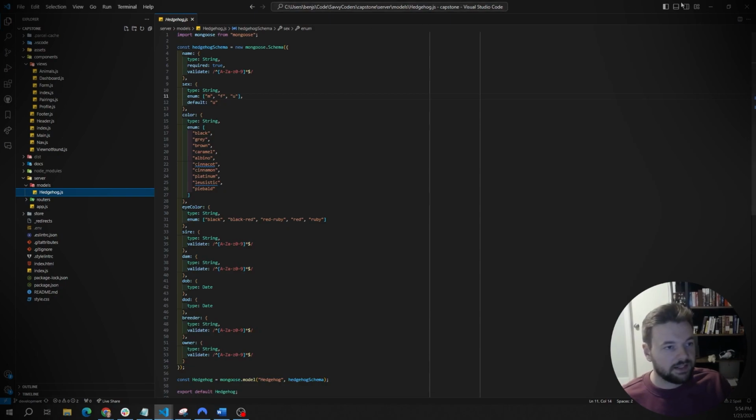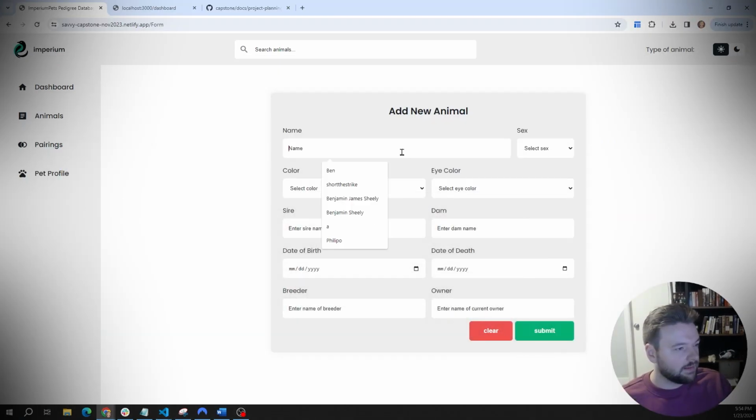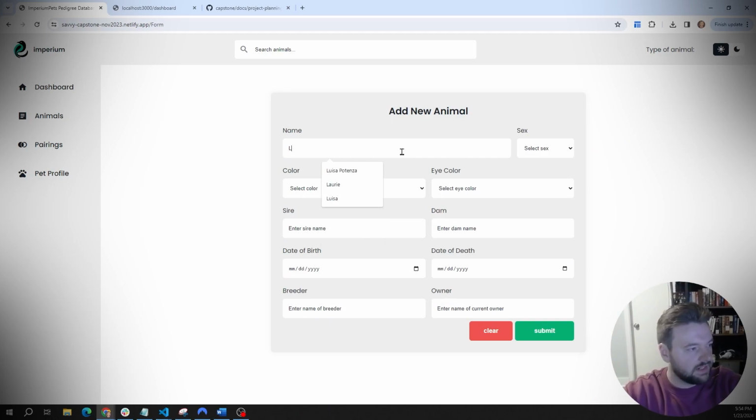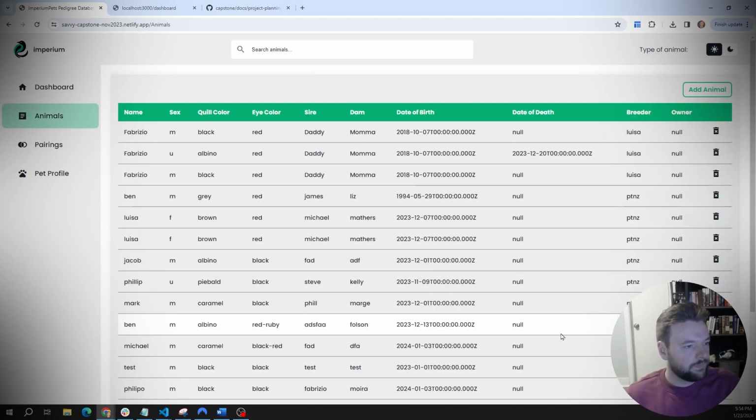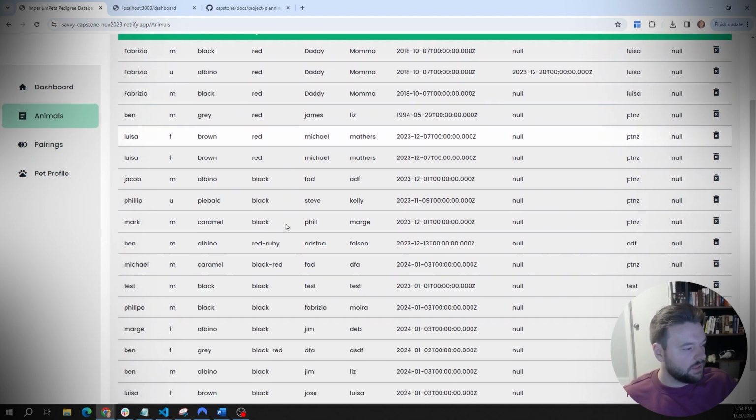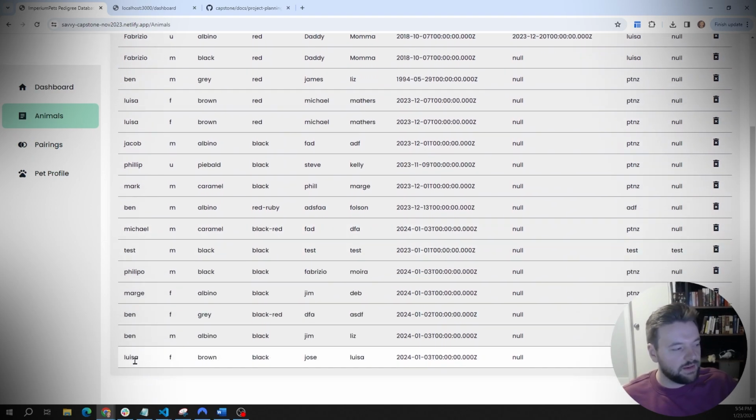Now, if we wanted to actually see that in practice here, let's go ahead and add a new animal to the database. I'm just going to go ahead and type in anything here. Again, some of these things are required while others are not. Let's go ahead and throw in a few things in here. And then once it's submitted, you will see that I automatically got redirected to the animals page. And if we scroll down, we should see that new animal has been added to the table right down here below.